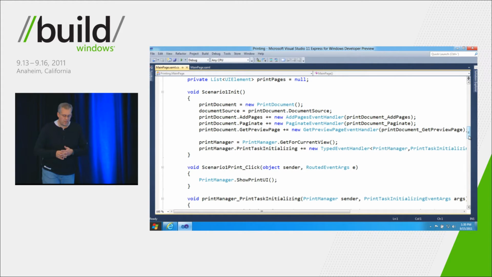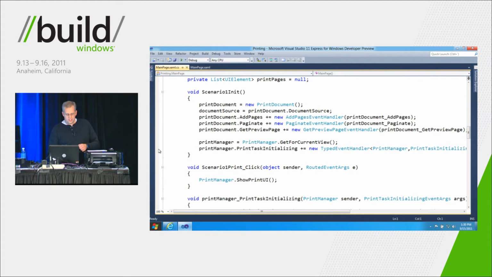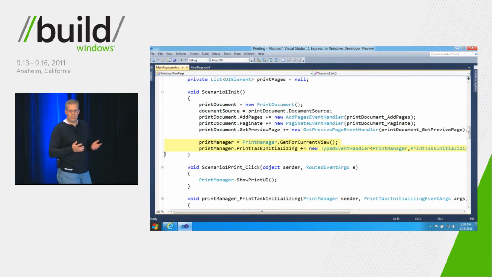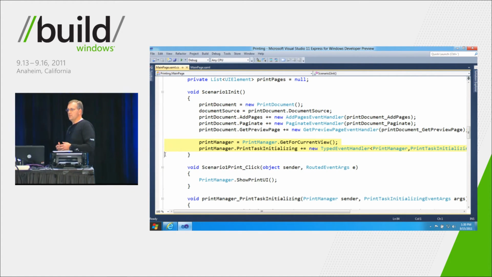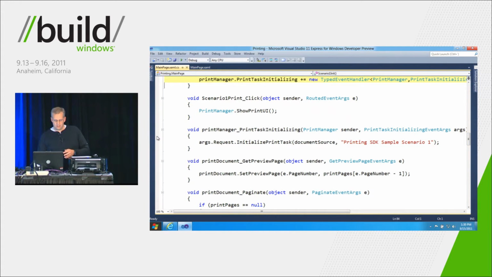Now you'll also notice at the bottom of the function, let me highlight it to make it a little bit easier, that just like in the HTML5 JavaScript world that John just talked about, you need to go get the print manager, you need to register with it, and you need to tell it that your app knows how to print. You do this by setting a handler for the print task initializing event. So at this point, we've pretty much done everything you need to do to tell Windows that you're ready to print, with the exception of actually giving Windows something to print.